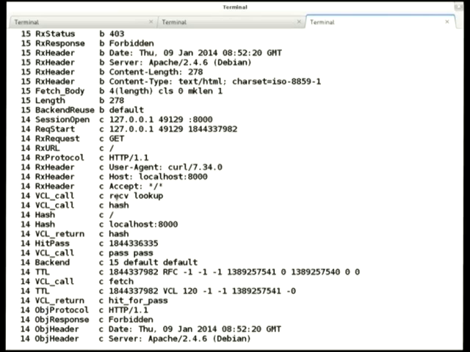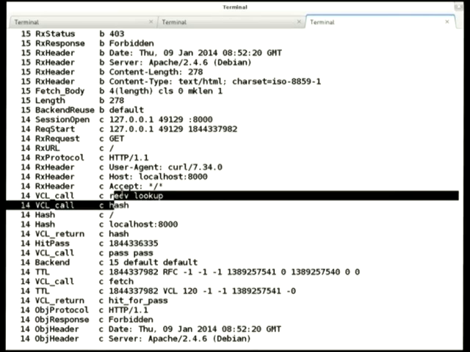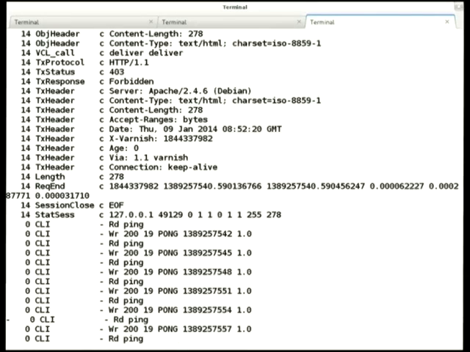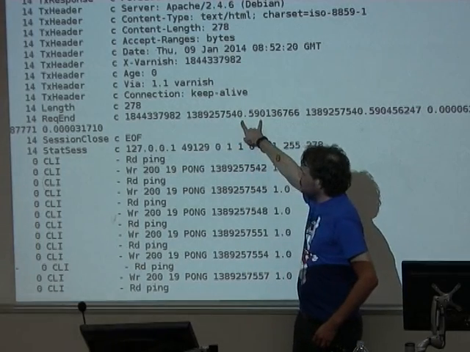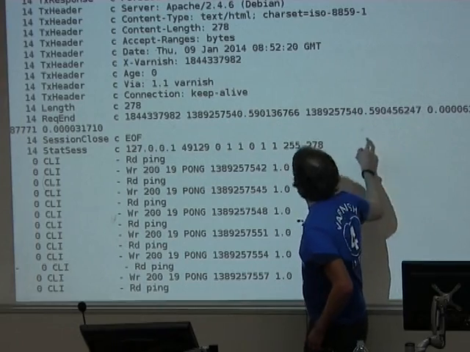Here are some headers. Here's the path we take through VCL, where it will say, okay, we're doing vcl_recv. Receive returns lookup. We call hash. It hashes on /, and localhost port 8000, which comes from here. So this is the default VCL. And then a bunch more where it will tell us that we can't cache this, and it's forbidden. And we transmit a bunch of headers to the client. In the end, we have the request end, which includes some timing information.